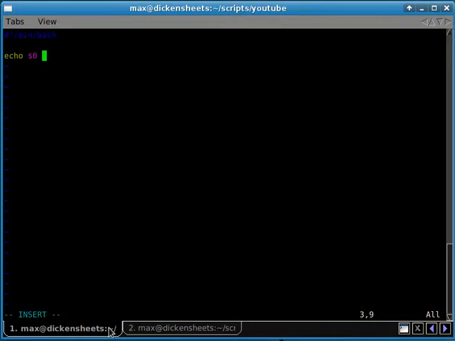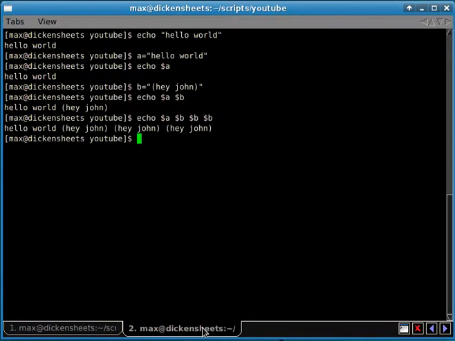Let's say echo $0, $1, $2, $3. Notice that they all have dollar signs. The dollar signs usually always indicate a variable. They don't always have to, but I won't get into detail about that quite yet. I'm going to jump back over to my other tab and run the script.